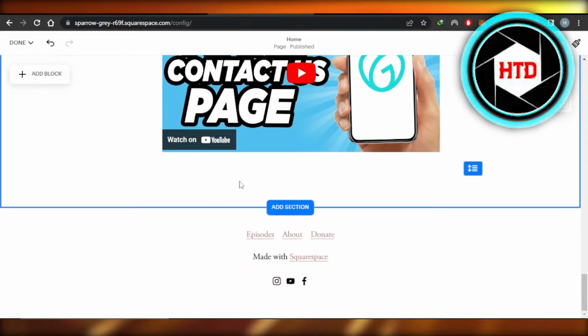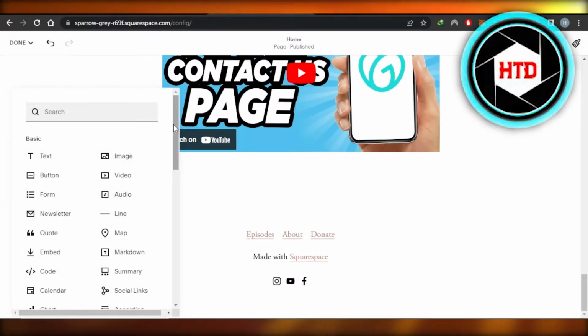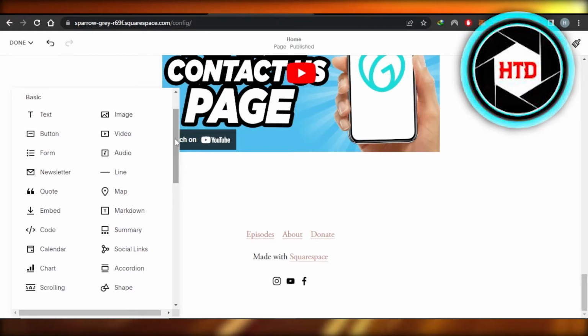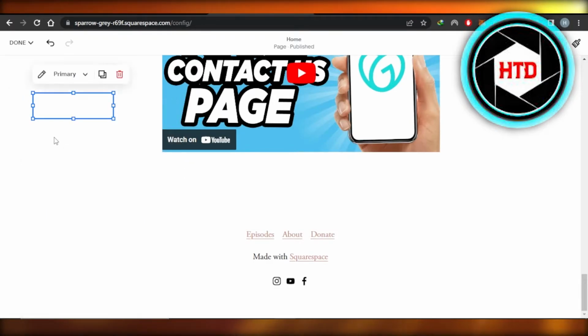Okay, so right here we have this section. Click on it and it will give you the option of add a block. In add block, we have different options. We have text, images, videos, audio, newsletters, code, calendars, socials, and then we also have button right here. So you're gonna select the button option and it will add a button to your website.